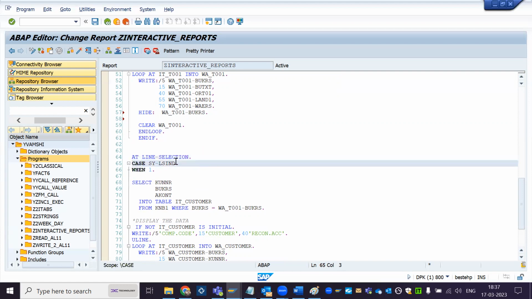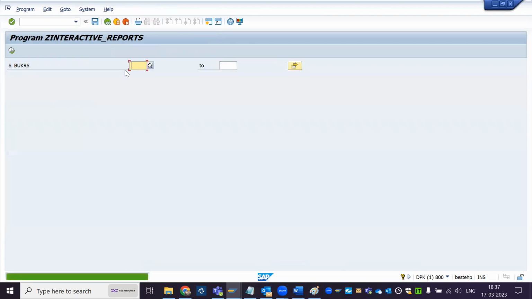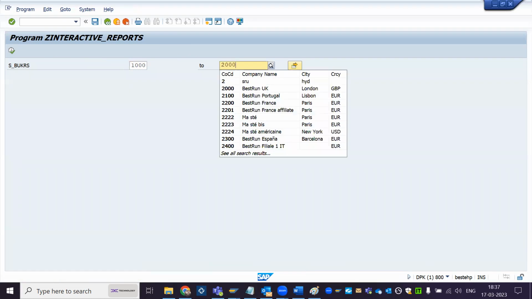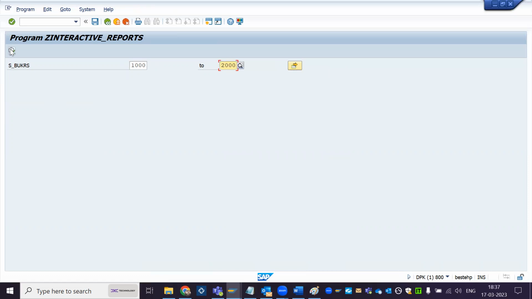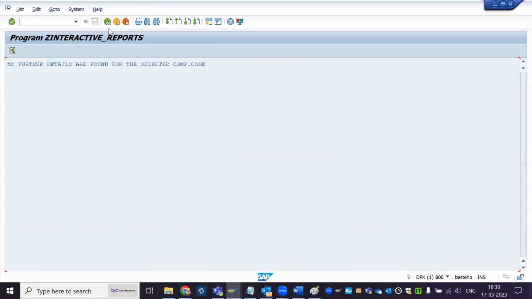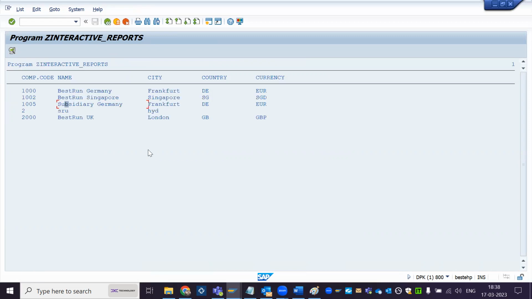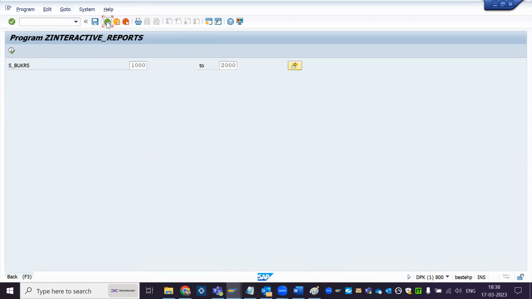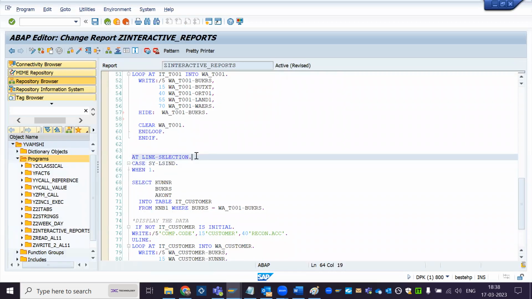So CASE SY-LSIND. So this is what I am talking about. Selecting a line. So here, for example, you are selecting a particular line, right? So 1002 or 1005 company code. You are selecting a particular line, double click. That is called the line selection event. When we select a particular line, that event will be triggered, AT LINE-SELECTION, right? So this is called the event AT LINE-SELECTION.